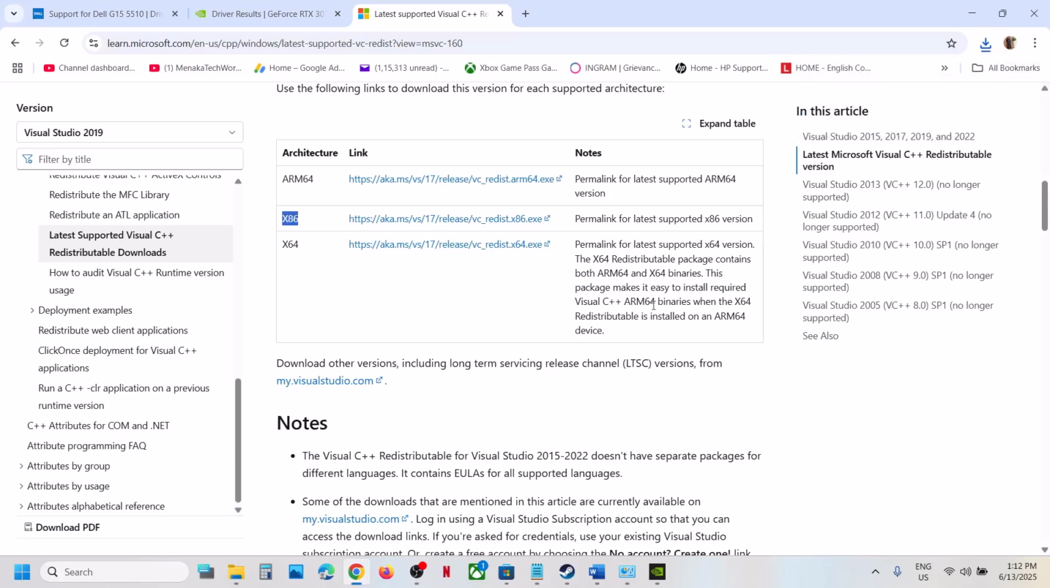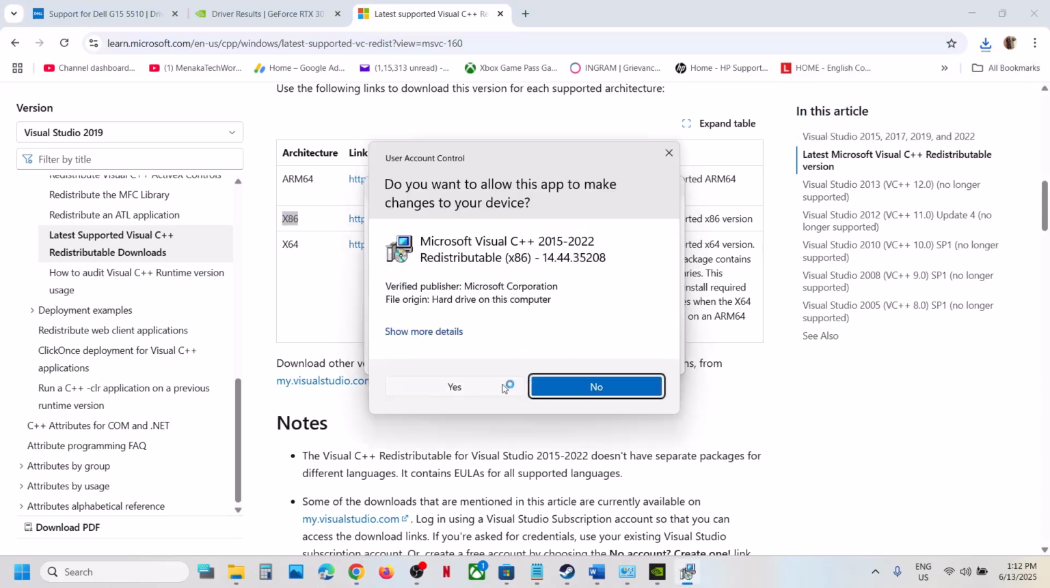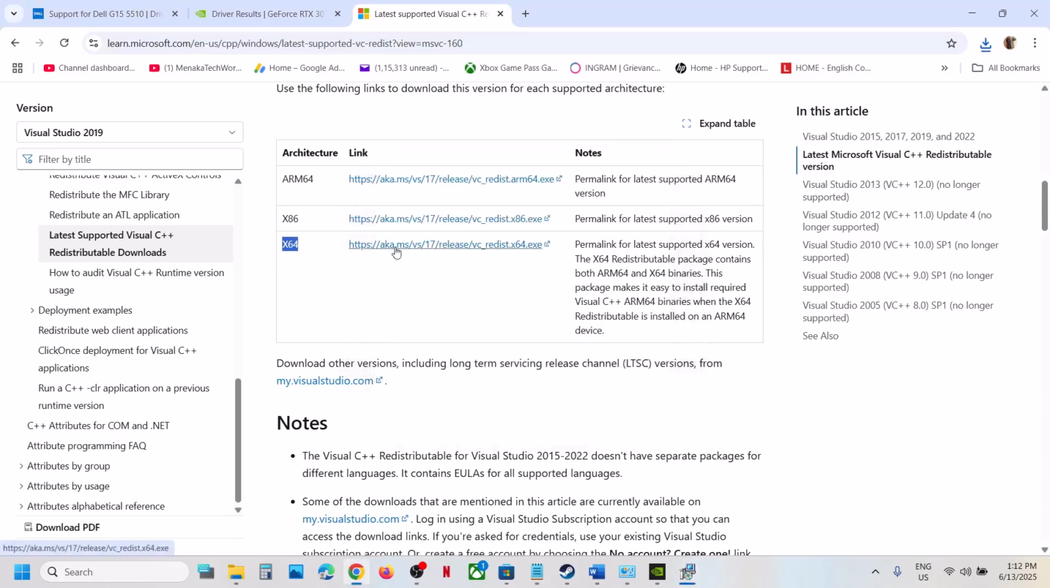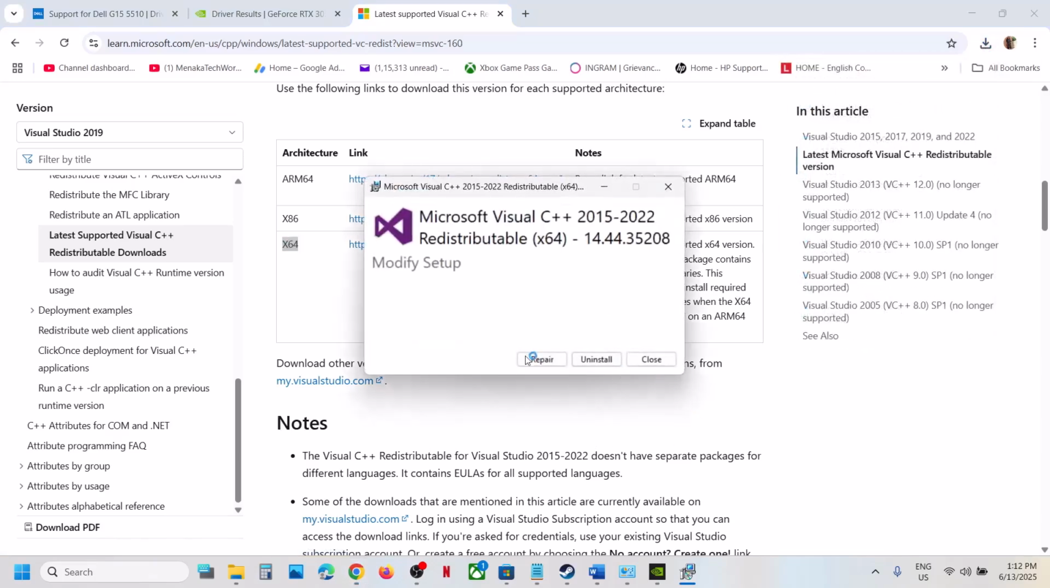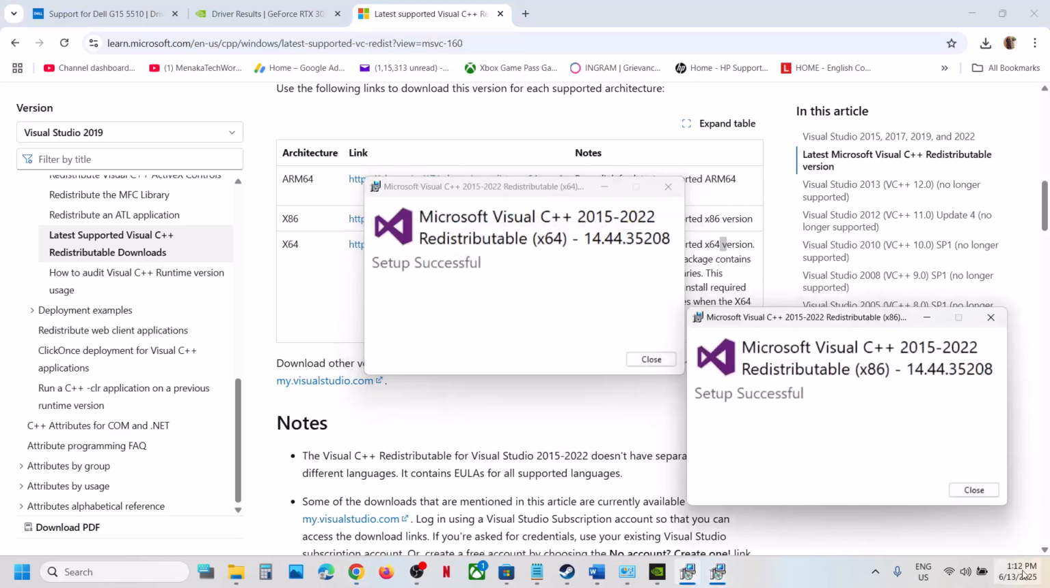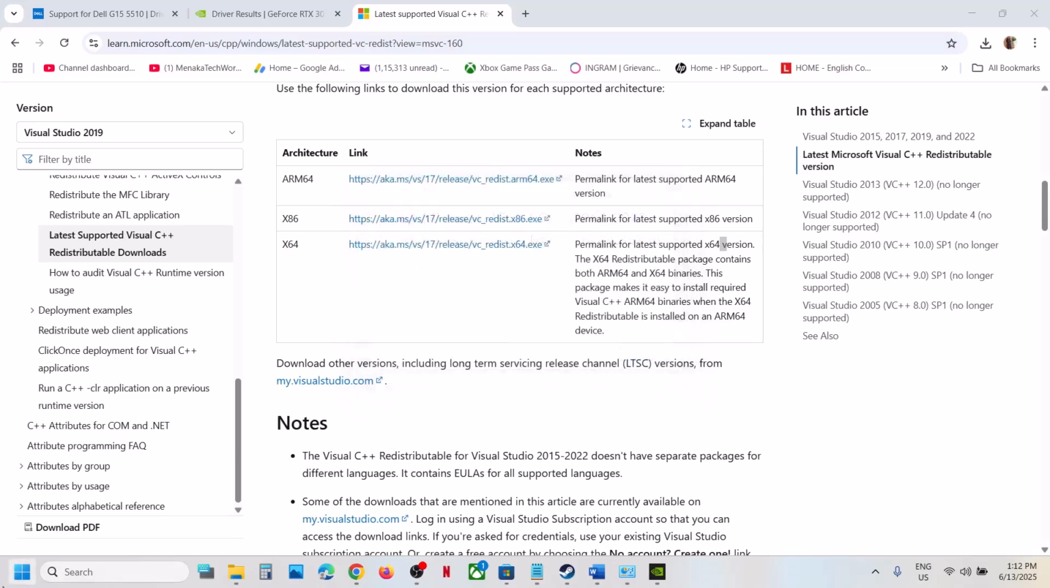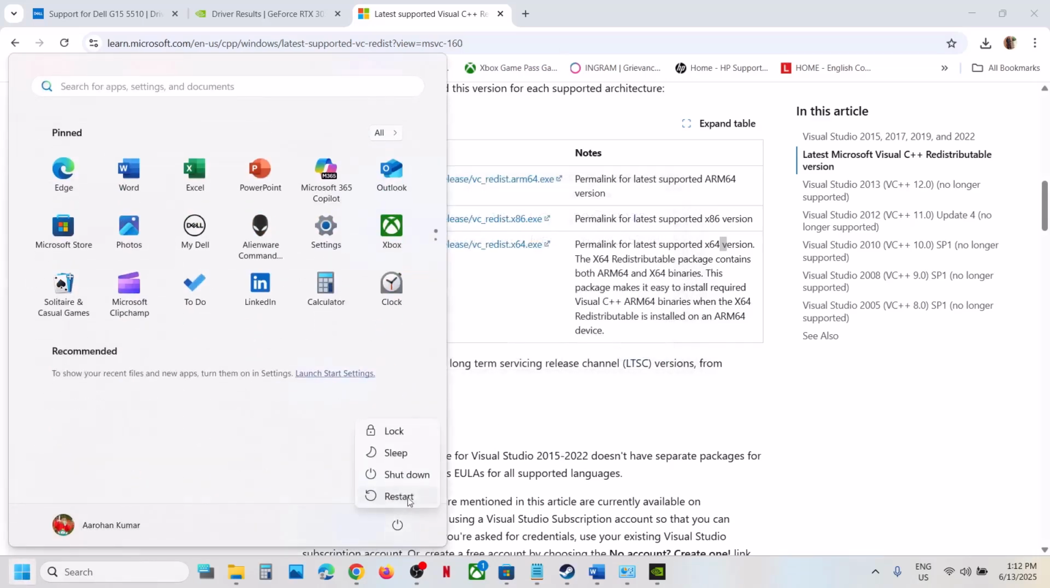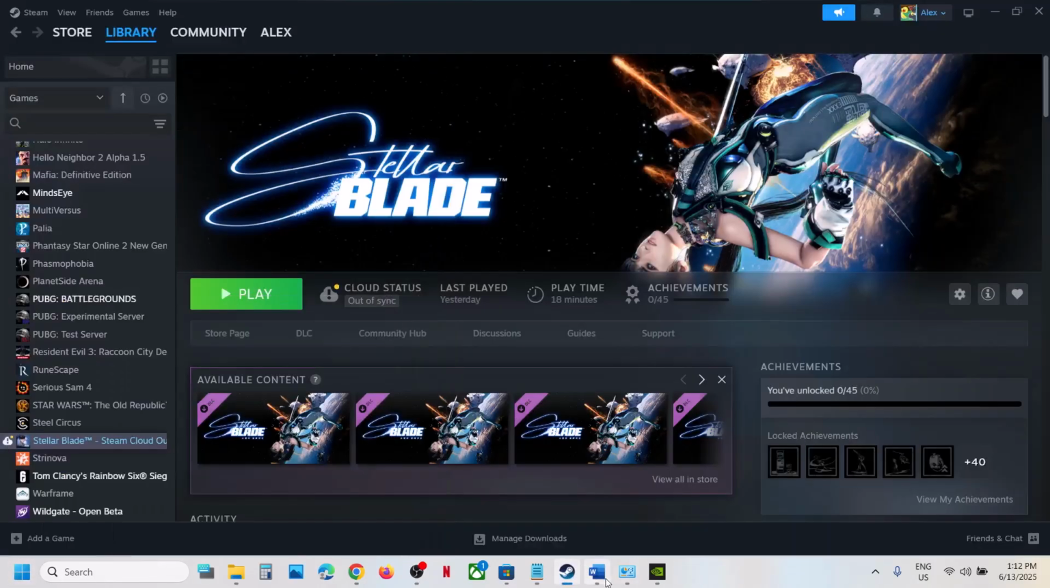If you see the repair option, click on repair. If you see the install button, hit install. Click on yes to allow. Download this x64 file as well. Again, run this exe file. If you see the repair option, click on repair. If you see the install button, hit install and let the installation complete. Make sure both the files are installed and then you have to restart your computer. Make sure that you restart your computer after this, and after the system restart, launch the game.